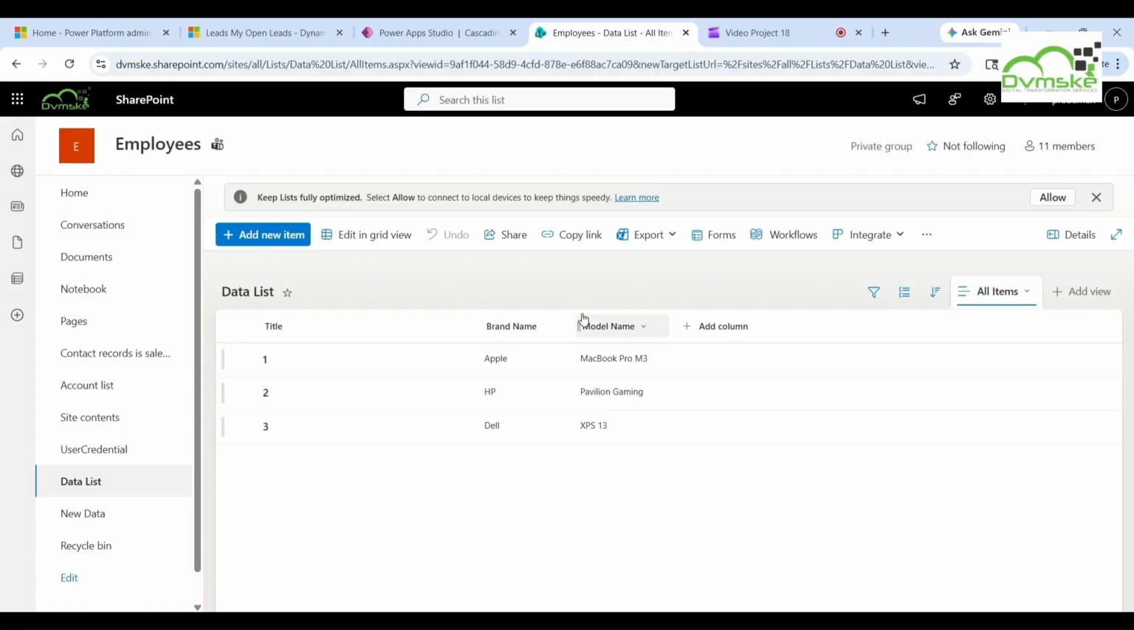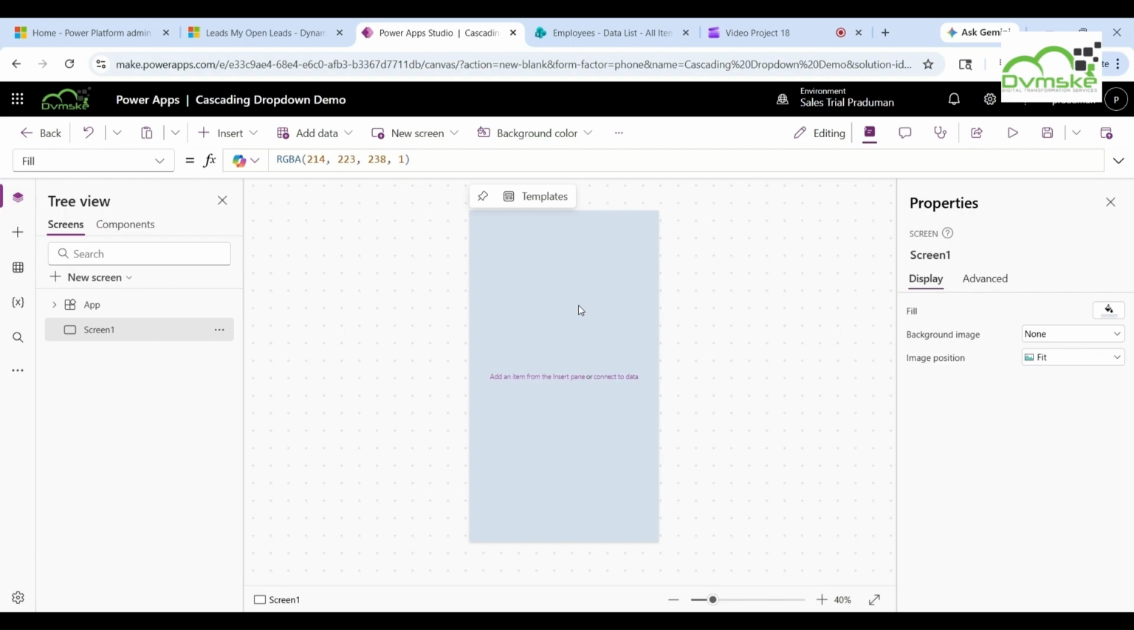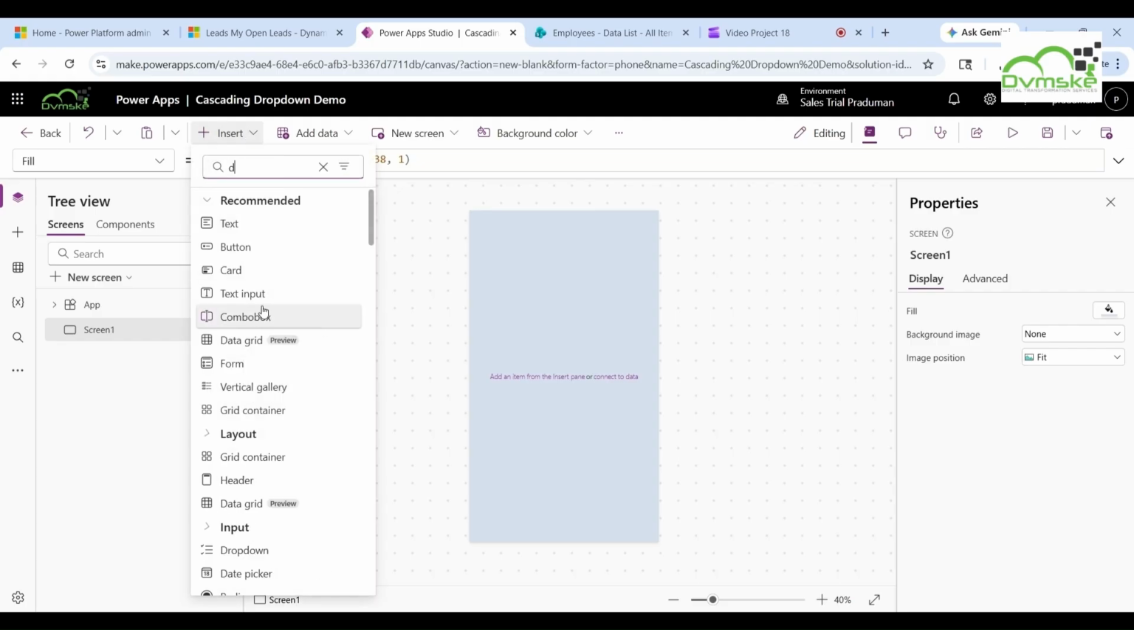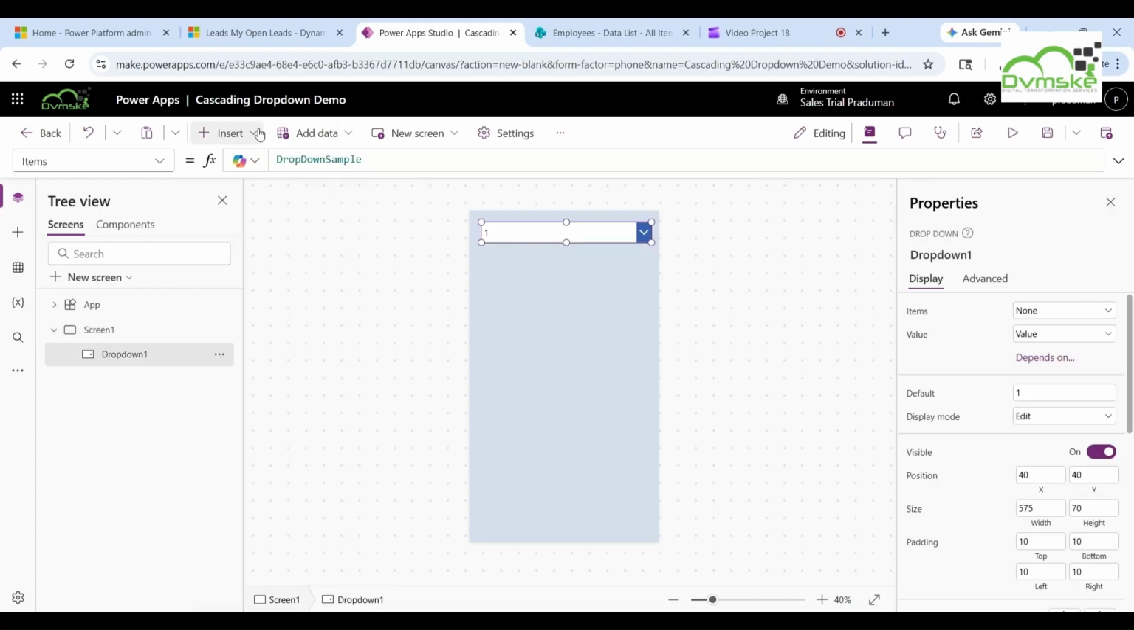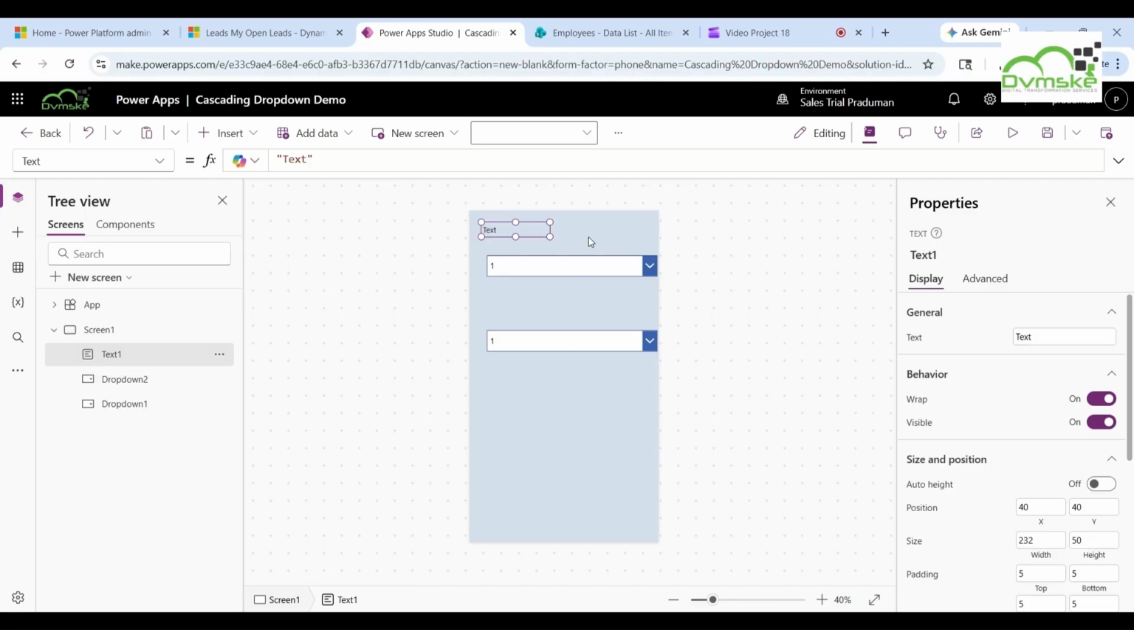Now go back to Power Apps. So this is our blank canvas app. First, insert a dropdown control. So I'm using this one. And then insert one text label over here, and change the text to Select Laptop.